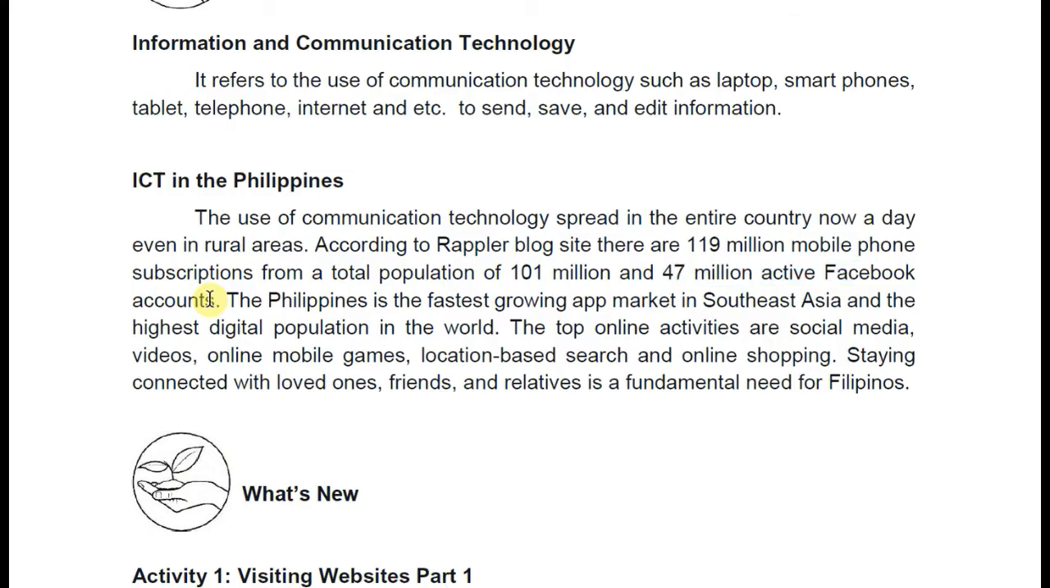Ang dami, no? The Philippines is the fastest growing upmarket in the Southeast Asia and the highest digital population in the world. The top online activities are social media, Facebook, of course, number 1, no? Videos, online mobile games, ML, location-based search, and online shopping, Shopee. Sikat na yan, no?